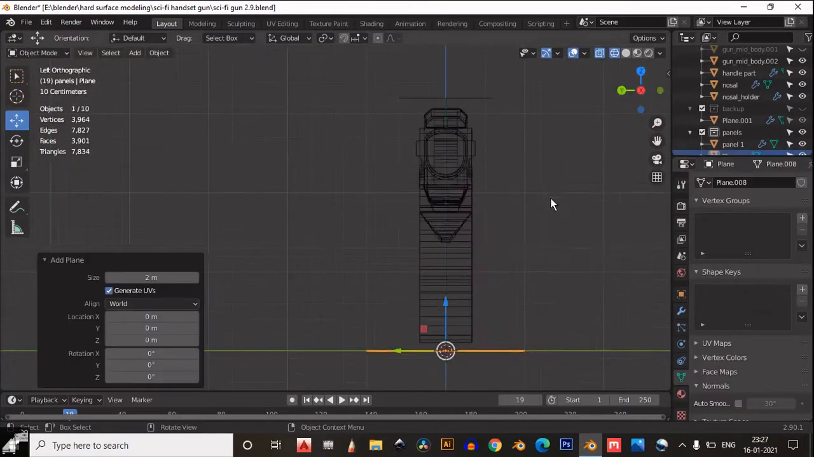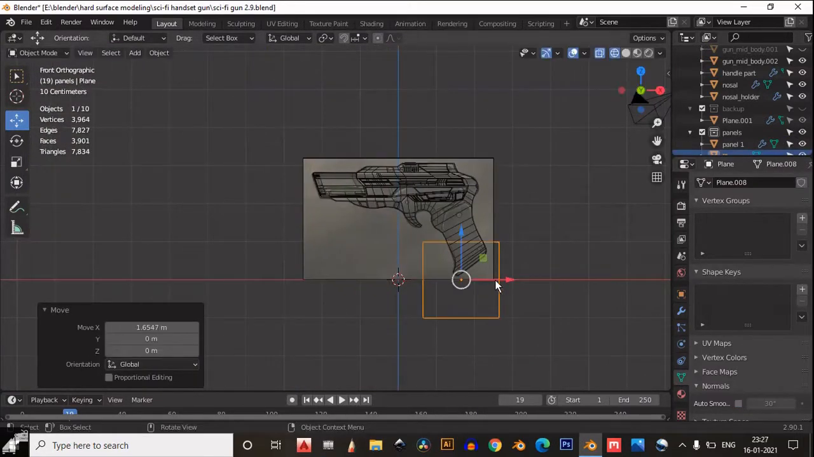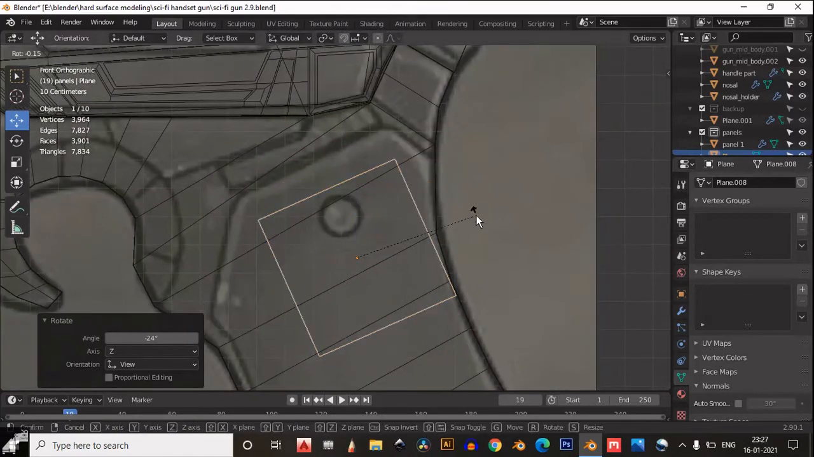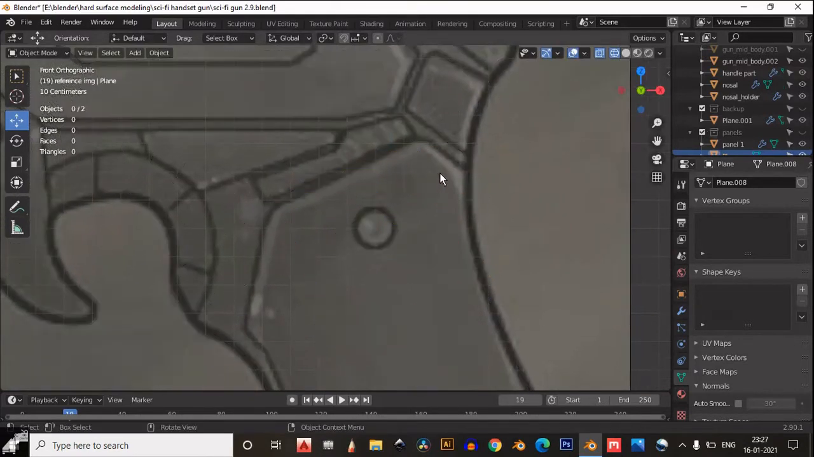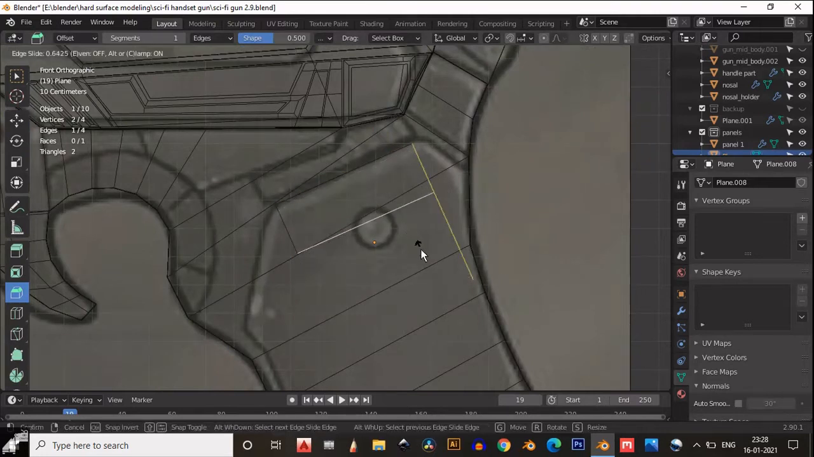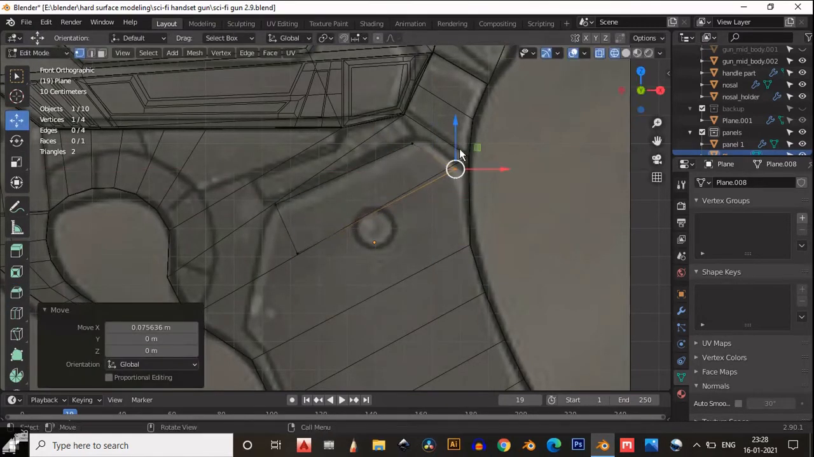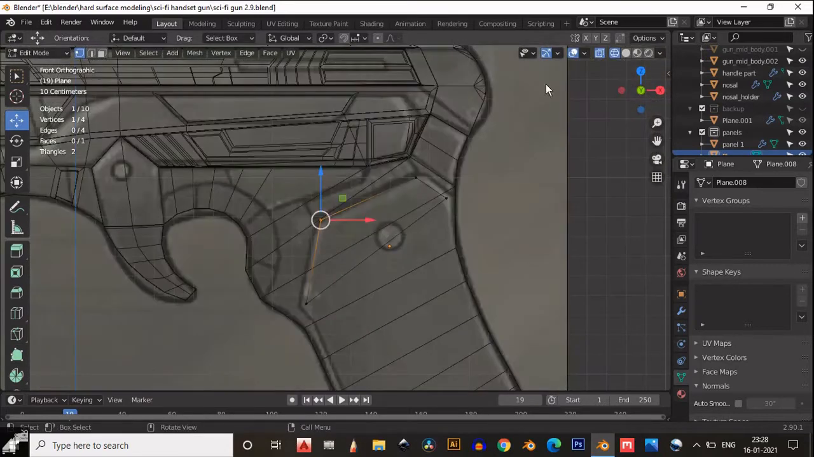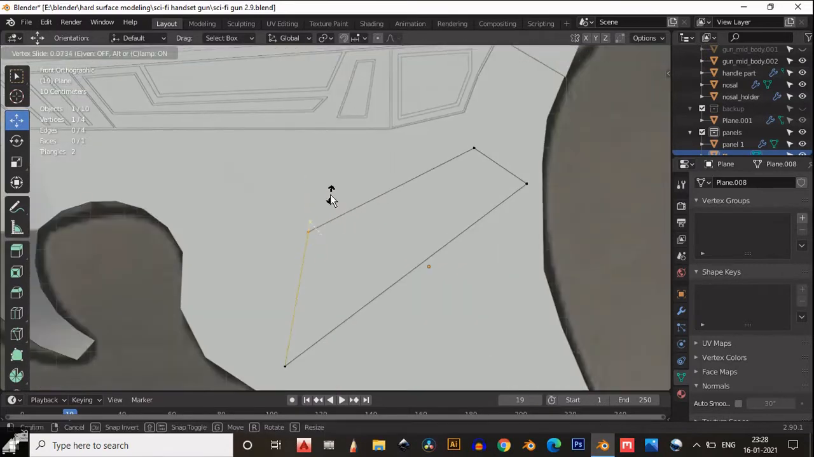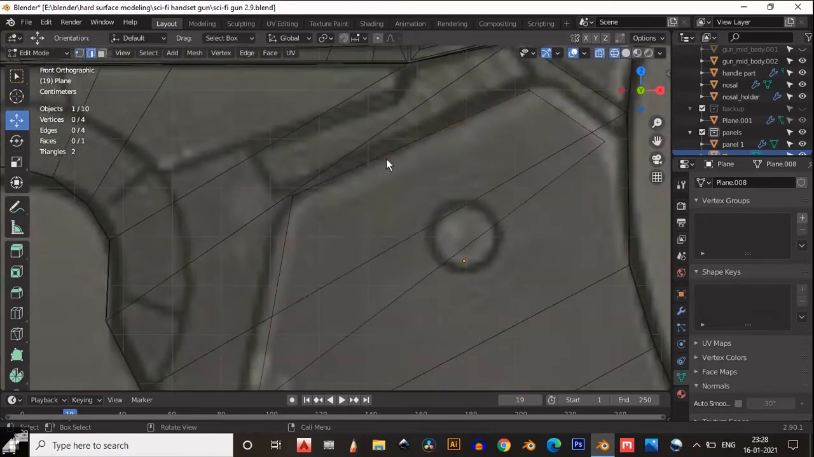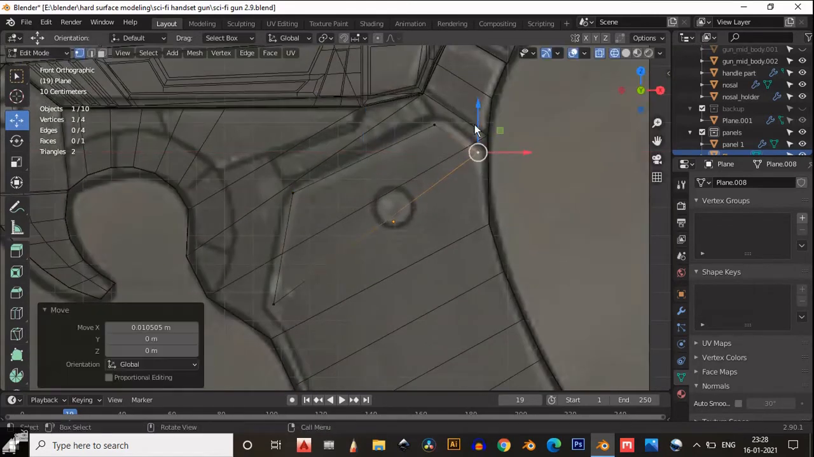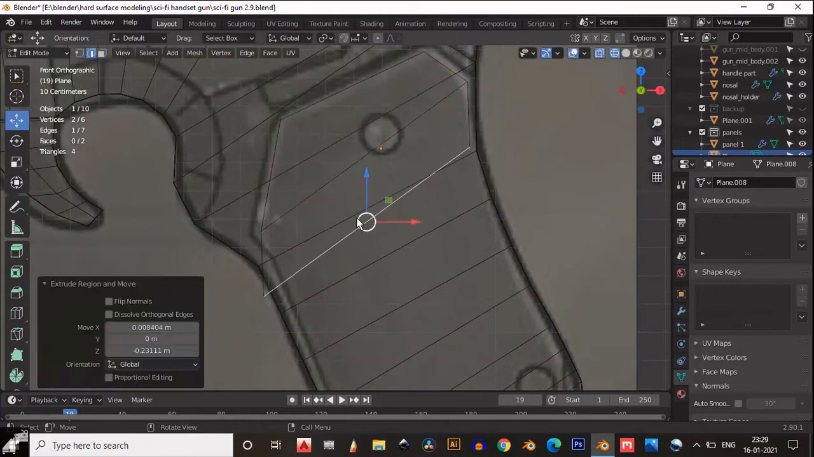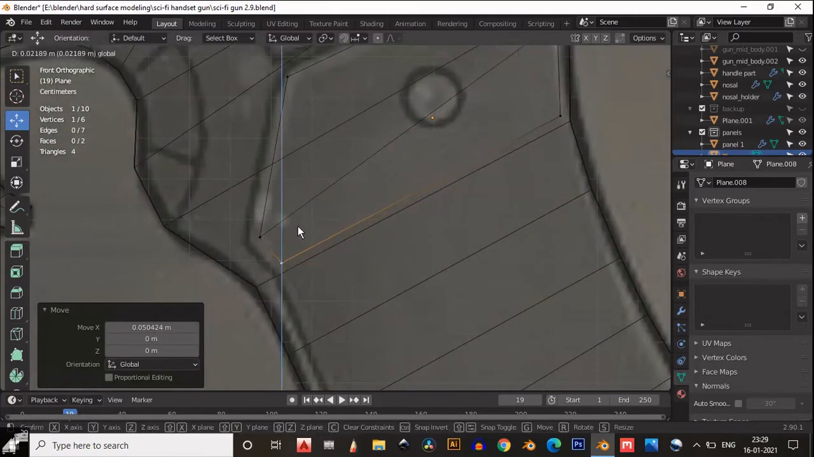So now we are going to create a panel for this handle part. Just add a plane and rotate it 90 degrees and start to build your panel. Go to edit mode and fix your panel. Okay, and then start to build your panel like this. You just need to edit these edges. You can follow the reference image and just extrude this edge like this and follow the reference image.